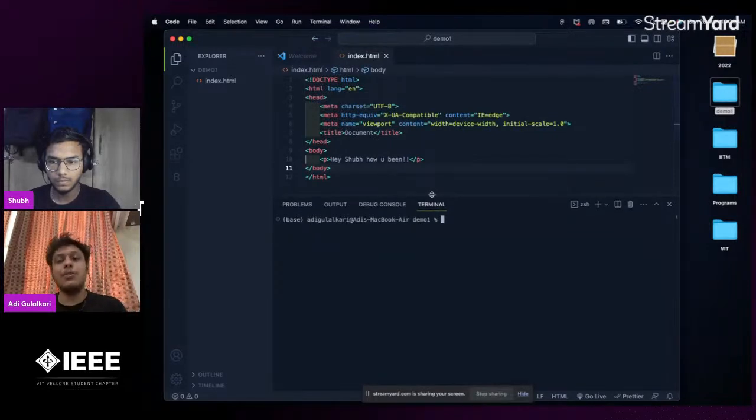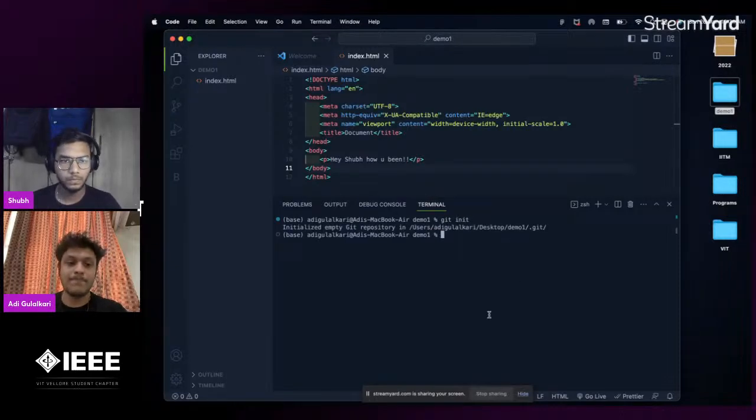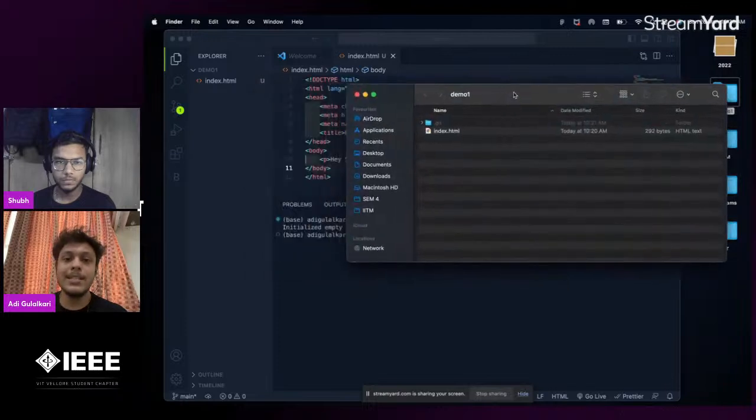Before we get into the entire commands, I'll just go through what we are going to do. This is a folder that we have created, and in this folder we want to add something to it. What we are going to add is the Git repository. So how do you add a Git repository? By a command called git init. You can see it has initialized an empty Git repository. If I open my folder here, you can see that there's a folder called .git. So what is this .git folder?